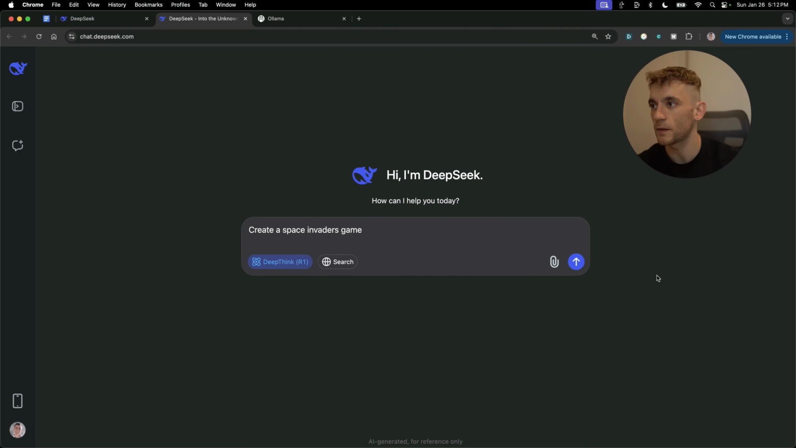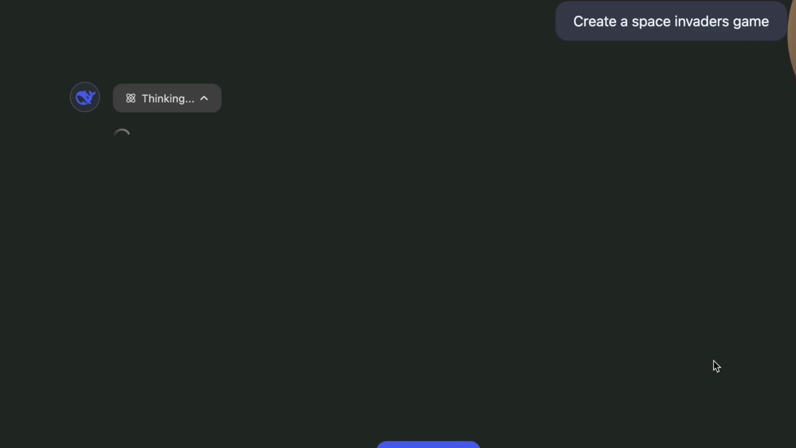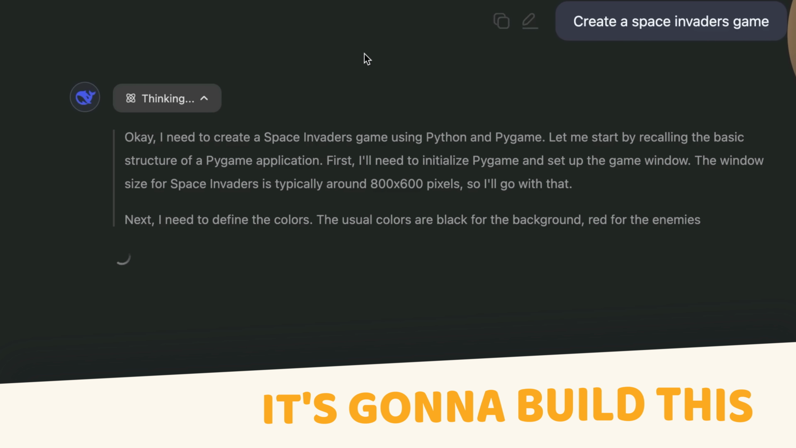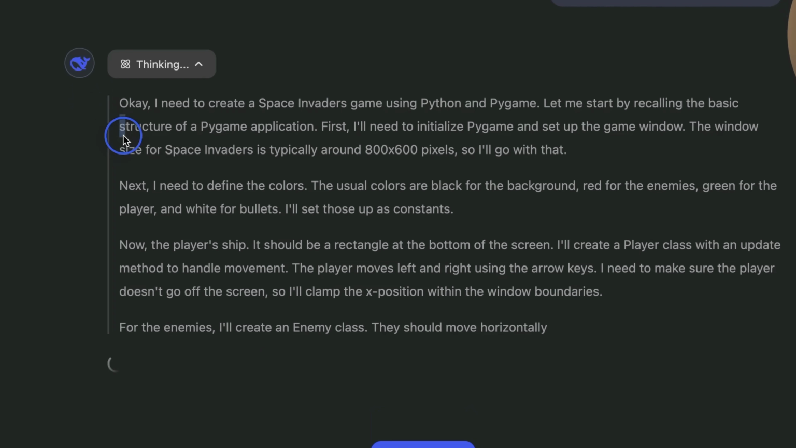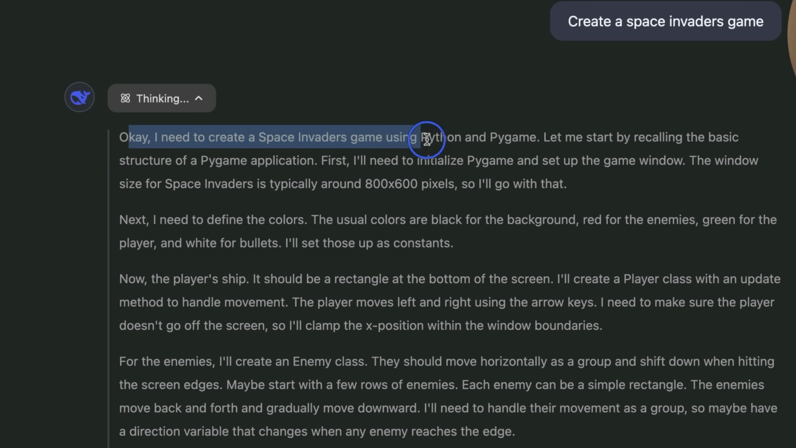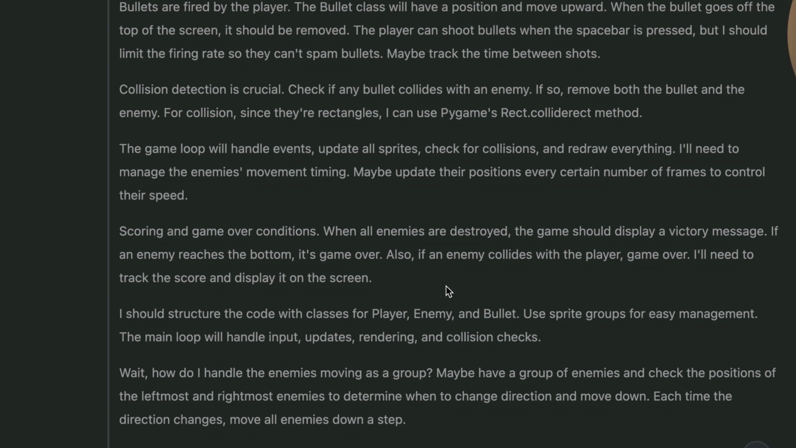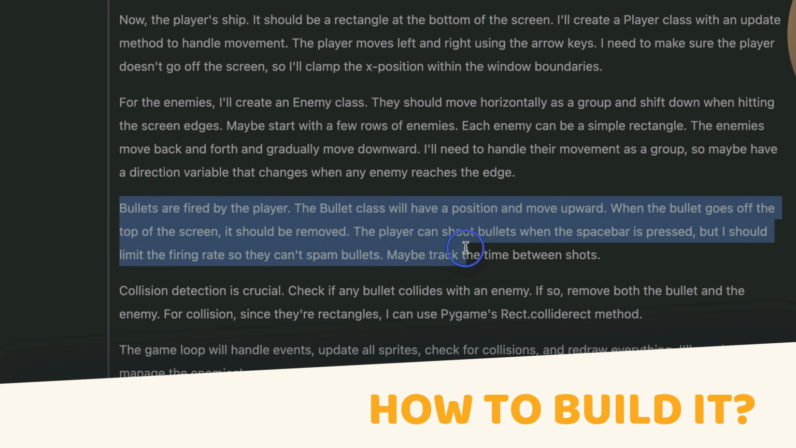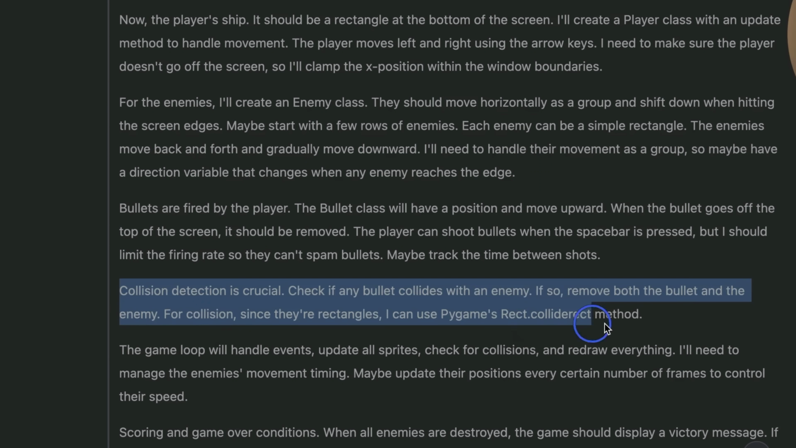So if we say, for example, create a Space Invaders game, what it's going to do is, number one, plan out exactly how it's going to build it. So you can see the sort of inner monologue here. I need to create a Space Invaders game using Python and Pygame. Let me start by recalling the basic structure of a Pygame application. And then it's going to start off figuring out exactly how to build it, how to set up the bullets, the enemies, etc., collision detection.